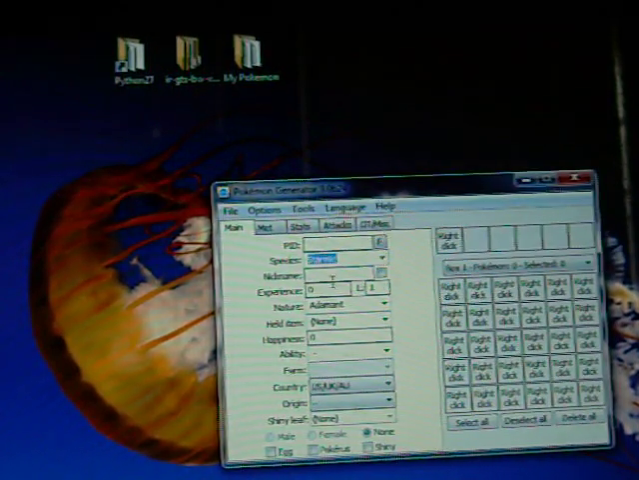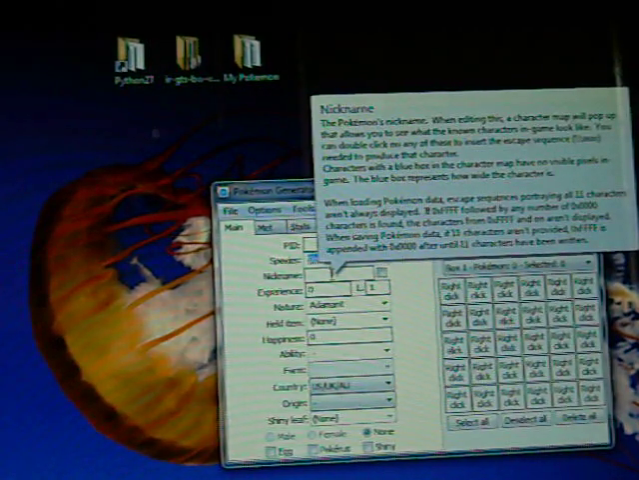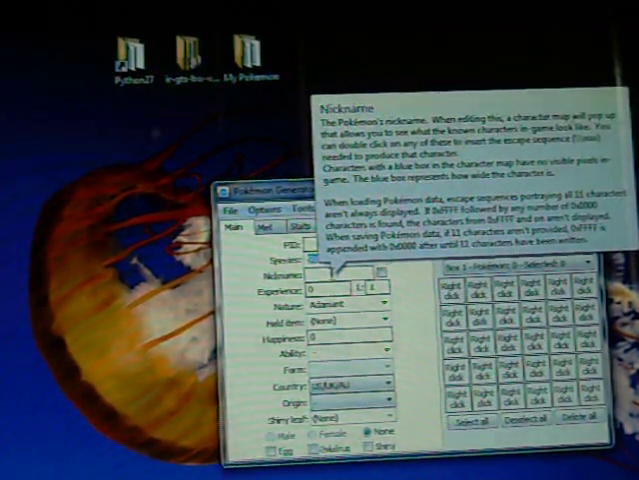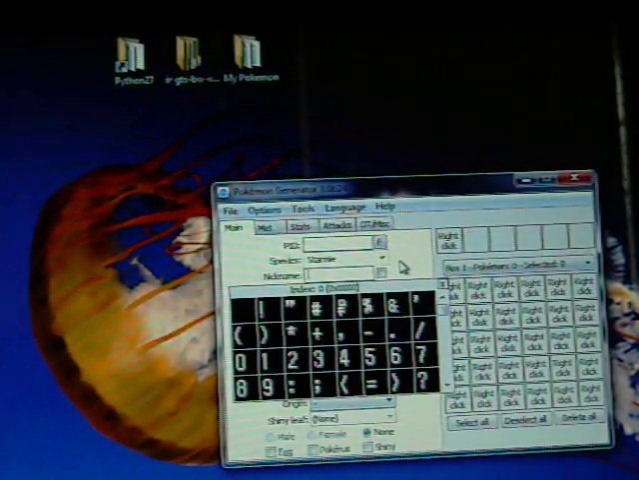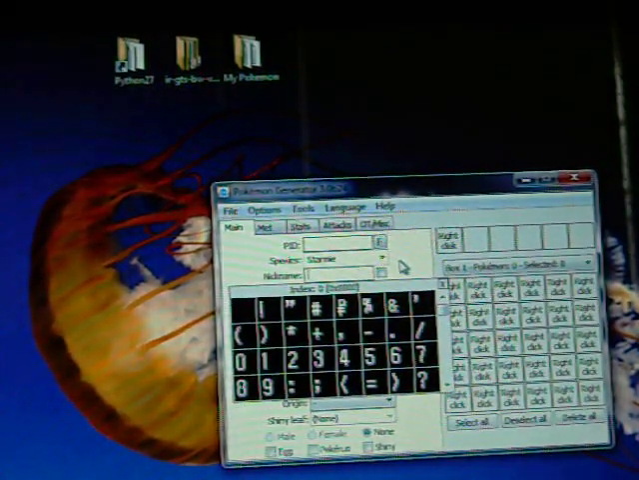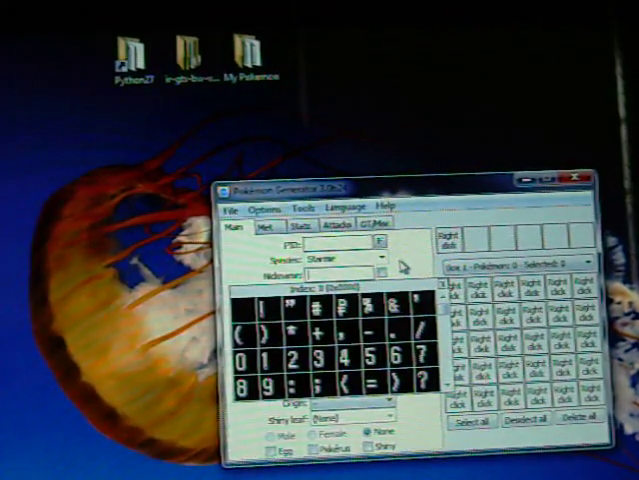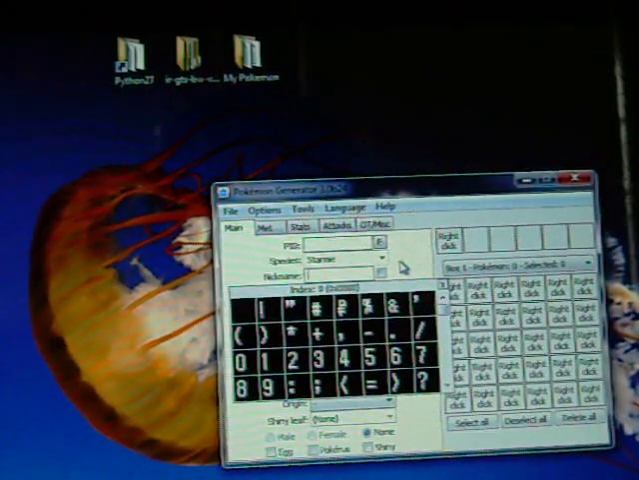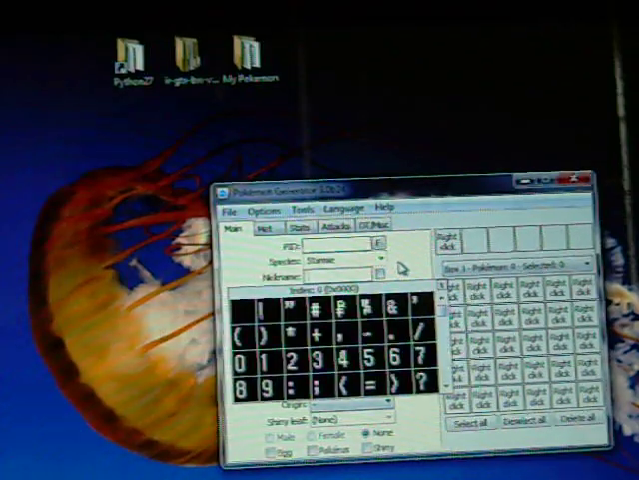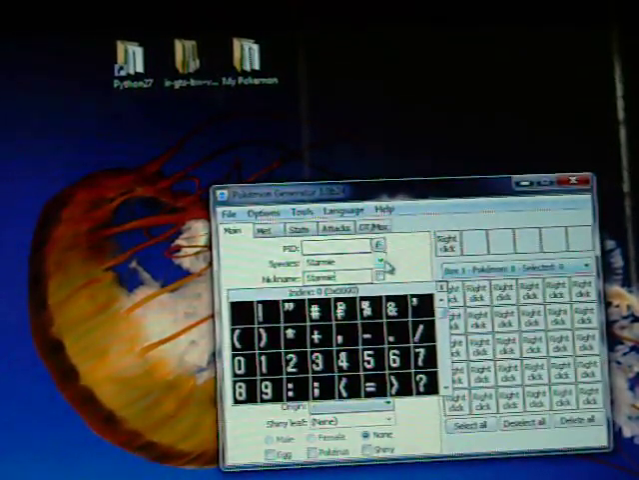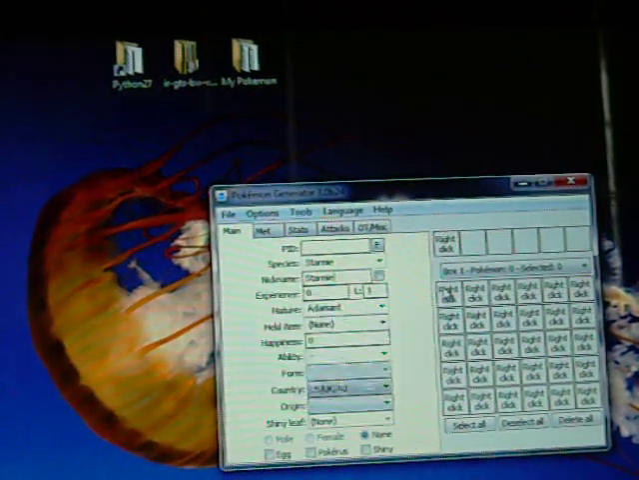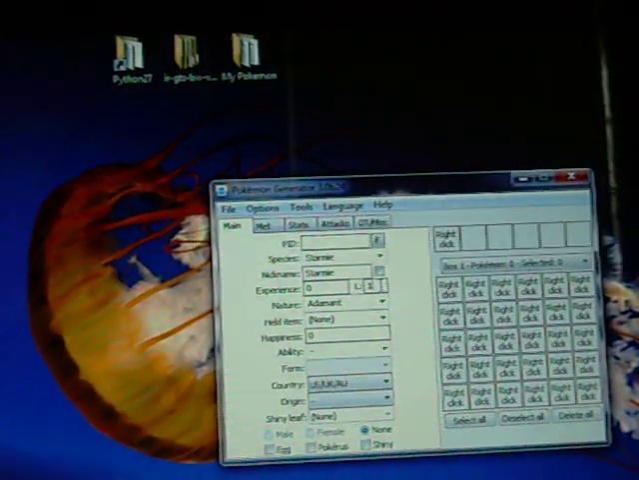So, you can nickname your Pokemon right here. Most everything is in the description of the Pokegen system. I'll leave the links you need to download all these programs in the description, along with a couple websites I show you later. So, go ahead and nickname it whatever you want. I'm just going to leave it Starmie. I don't know if you have to nickname it at all, but I do just in case.